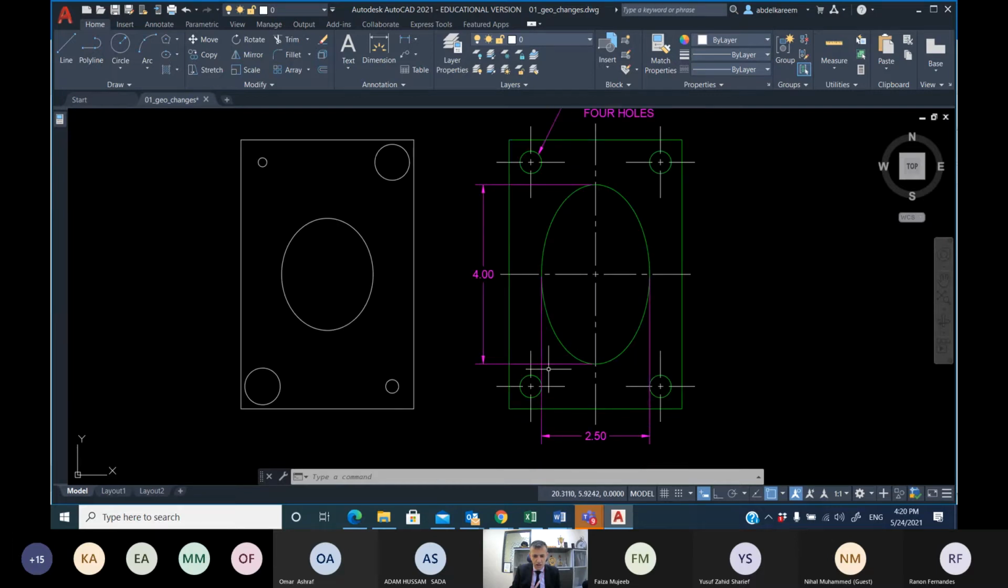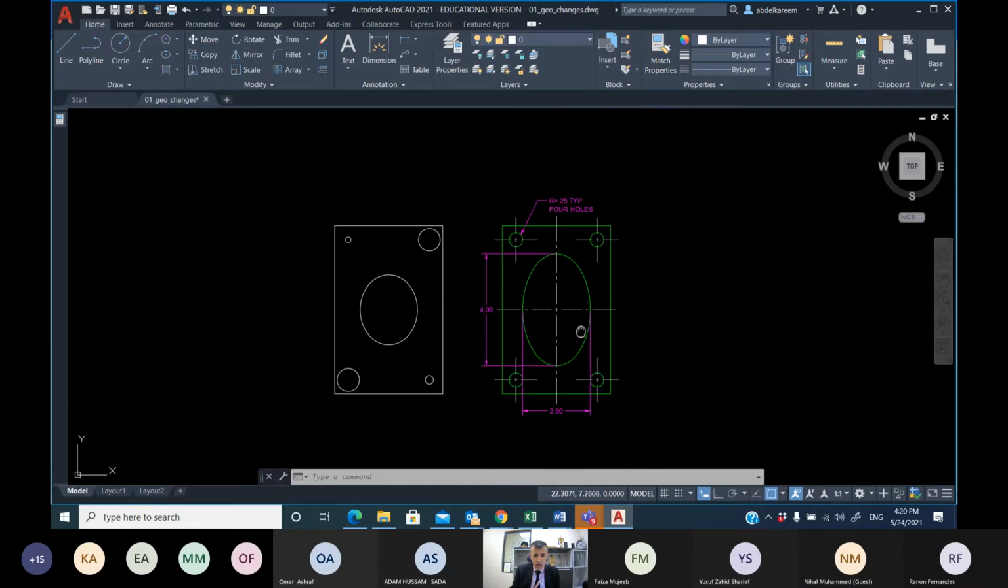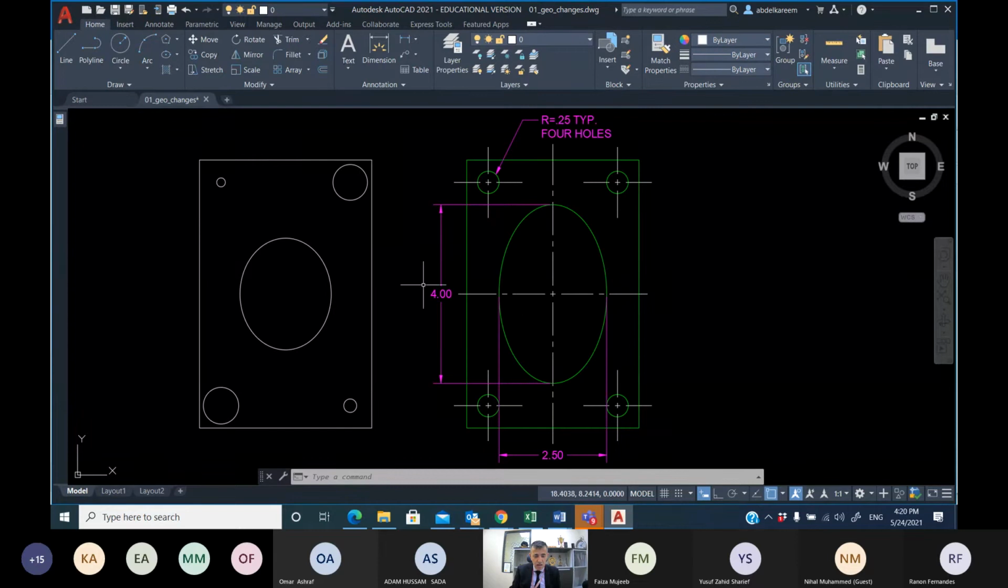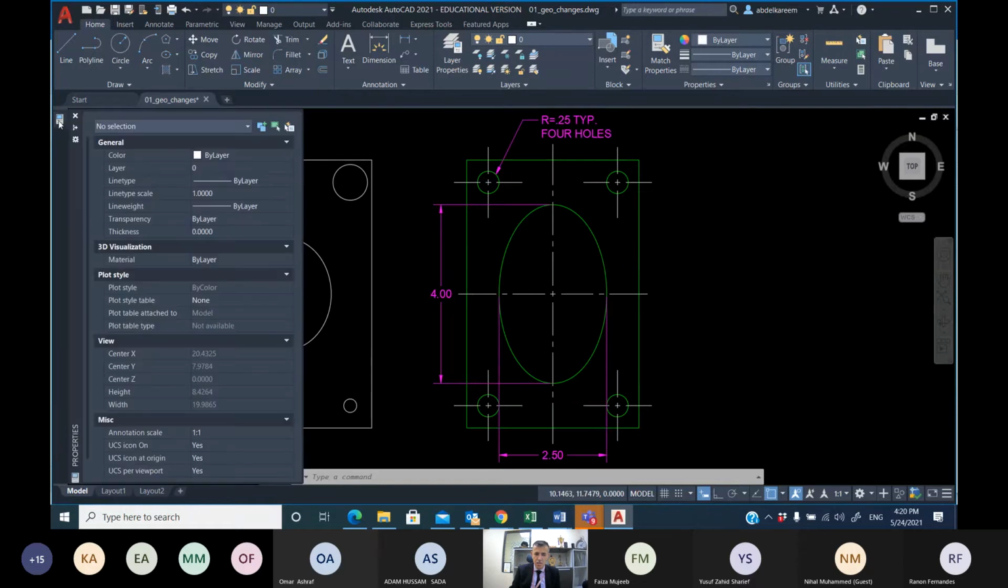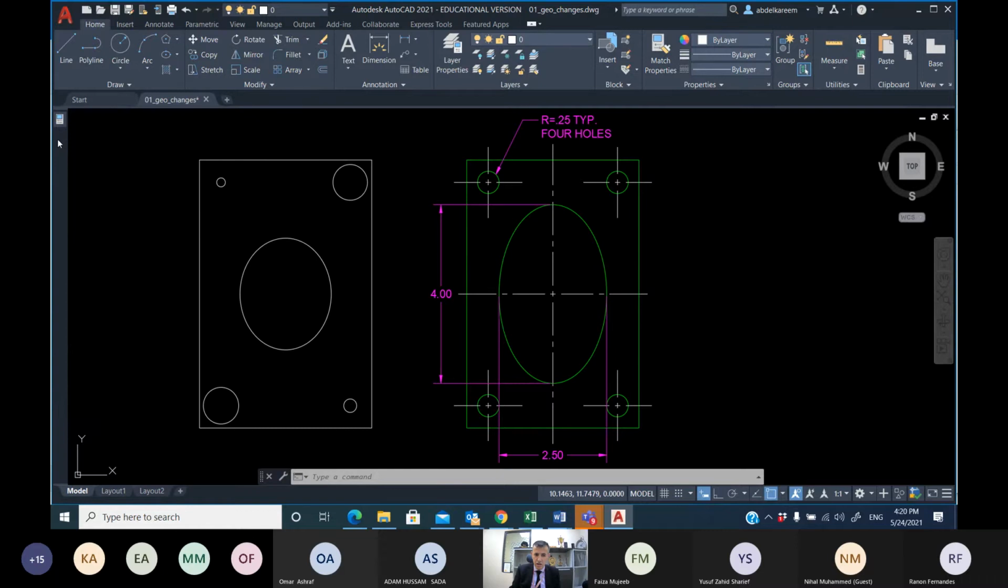So what we have is an ellipse in the middle. I have 4 circles in here, and my drawing is the white one. What is needed is the green one in here. How can I actually make sure that this one is exactly the same as that one? Let me start with the circle, and now you need to make sure that the properties palette is actually there.